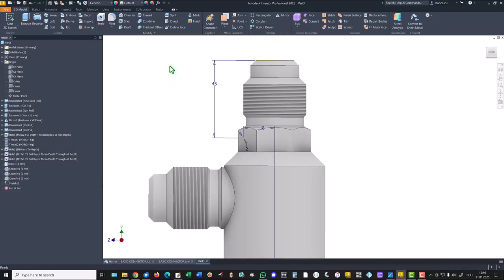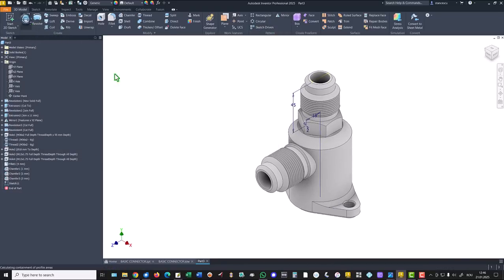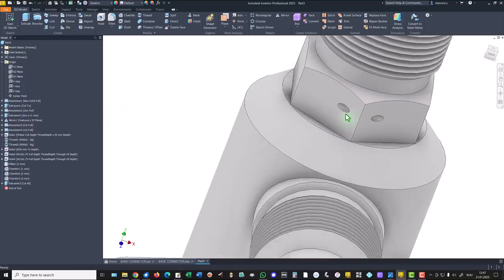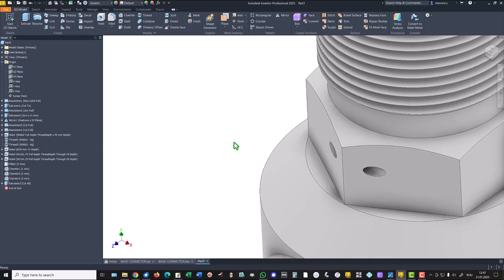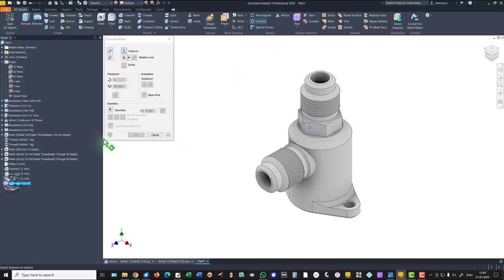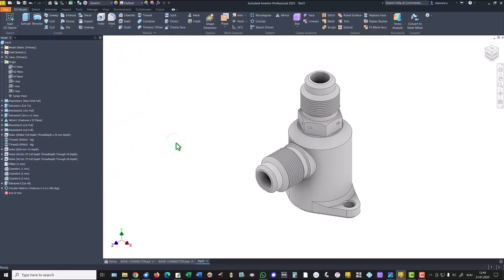Finish sketch, extrude, symmetrical with cut all the way through the part. Okay, now you see that nice hole. These holes are used to seal the part. We have to multiply that last feature about this axis, not 6 but 3 times. Okay.